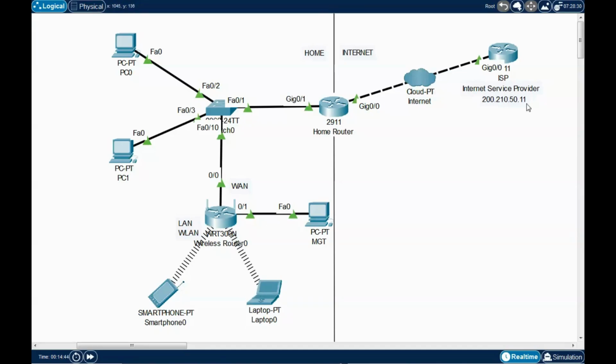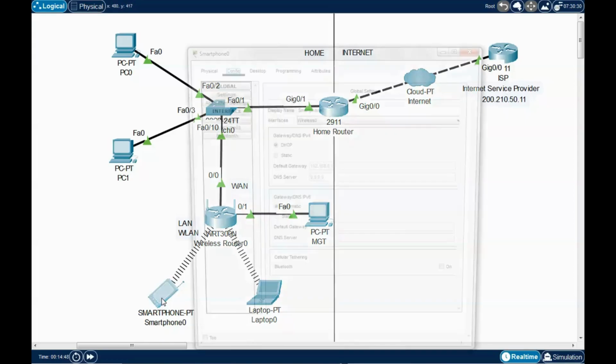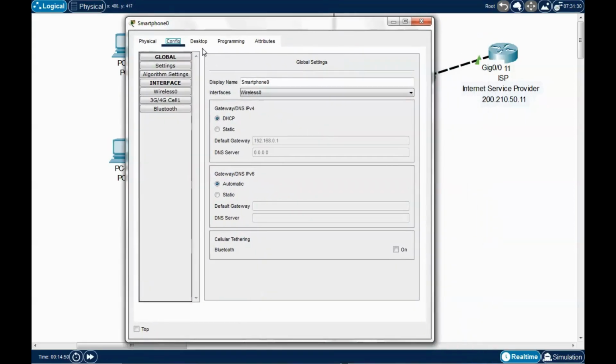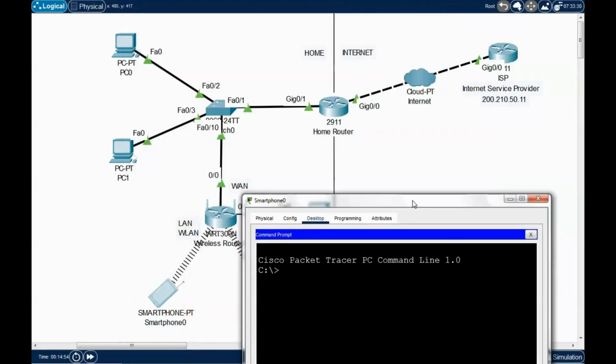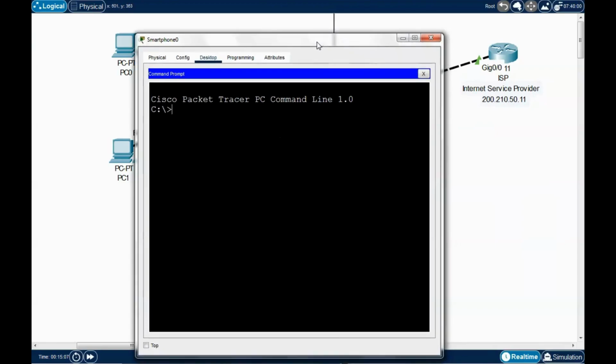Let's try to access the internet. So I'll ping this ISP. Okay, so from this smartphone, I'll go to the desktop, and then command prompt. But actually, this cell phone doesn't really have a command prompt or CMD. Well, they put it in Packet Tracer so that we can perform a test ping connection. All right, so let's do that.